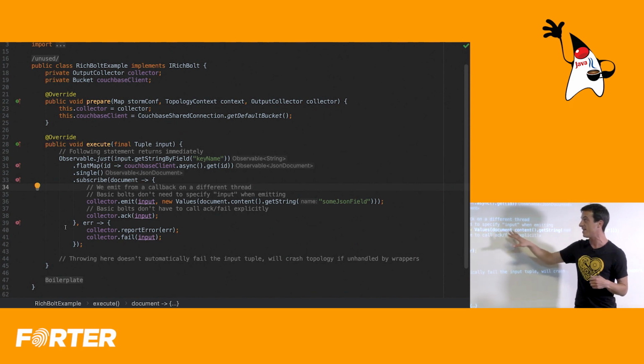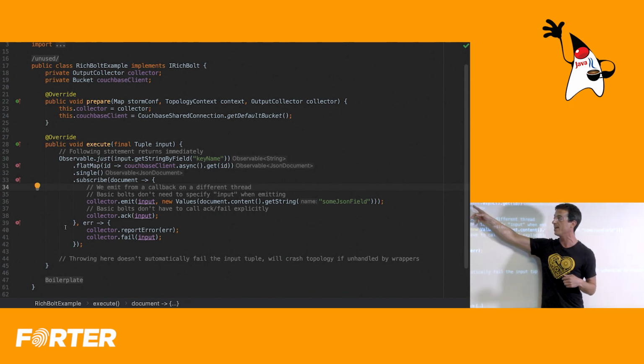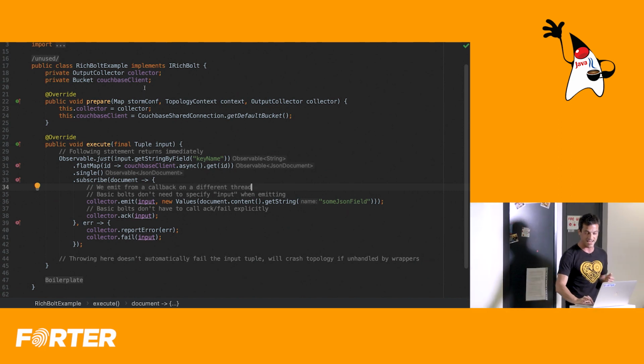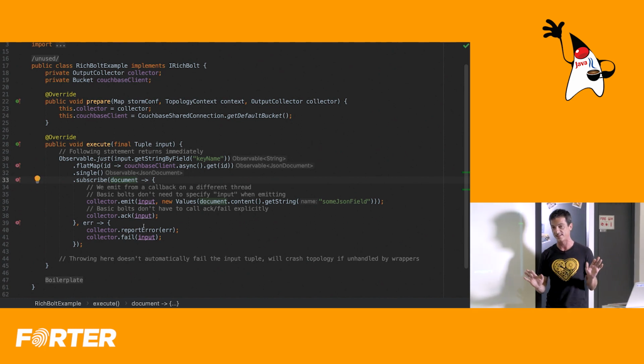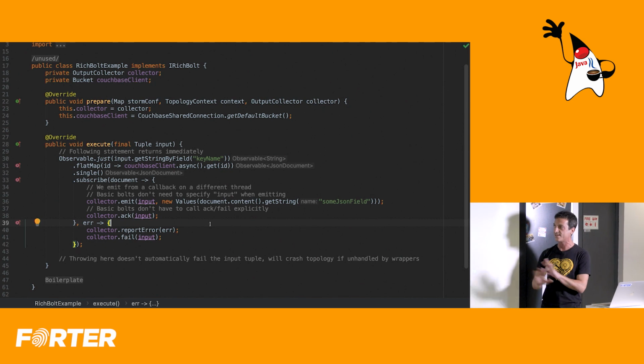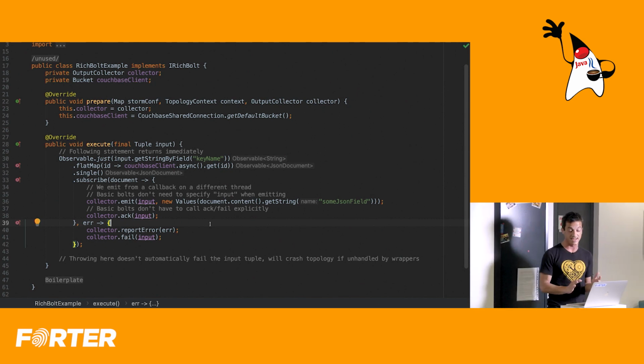And these threads, in this case, belong to the Couchbase client. And since we have state here that we need to worry about, this code is a lot more complex than the previous code. If we want to change state, we've got to synchronize it. It's hugely more complex now that it's async.